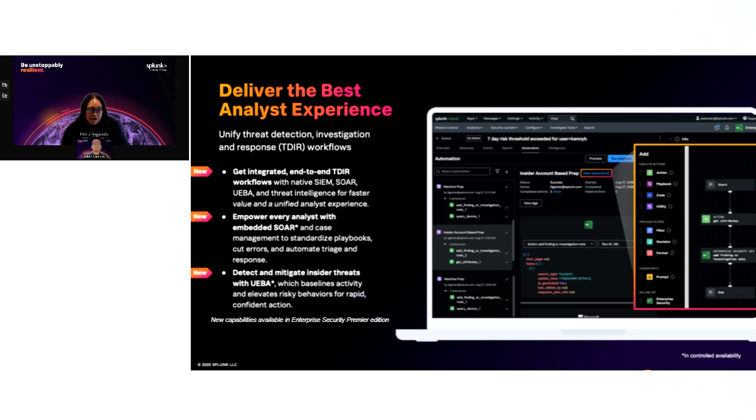We also empower every analyst with embedded SOAR and case management. So we're standardizing playbooks, cutting errors, and also automating triage and response actions, because automation now becomes accessible to everyone in the SOC with Premier. So furthermore, you also get enhanced context and prioritization with our threat intelligence and natively integrated UEBA. So with those two working in tandem to detect and mitigate insider threats by baselining normal activity and also elevating risky behavior. So we've got a lot of goodness there.